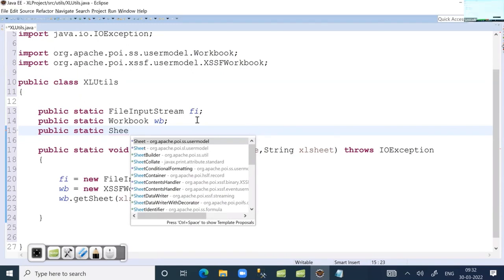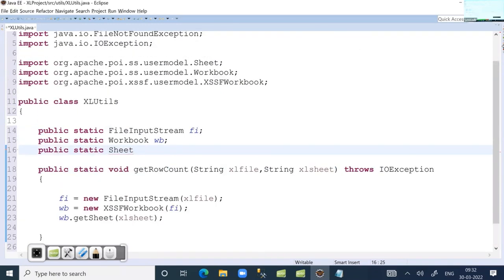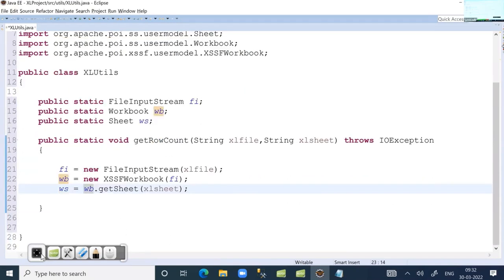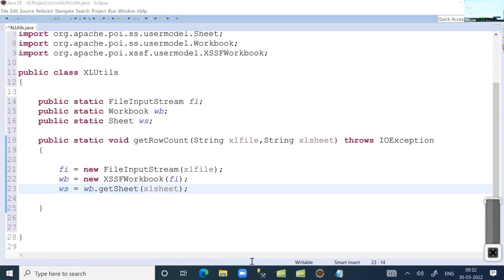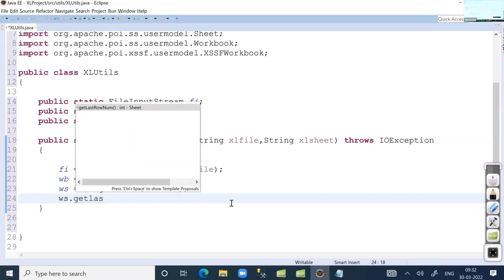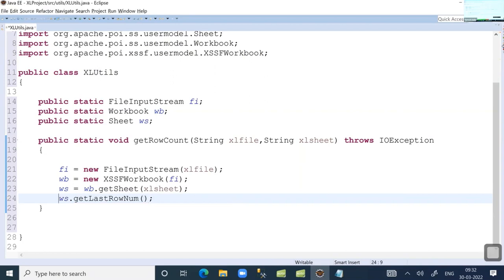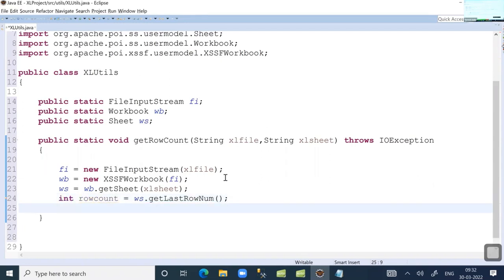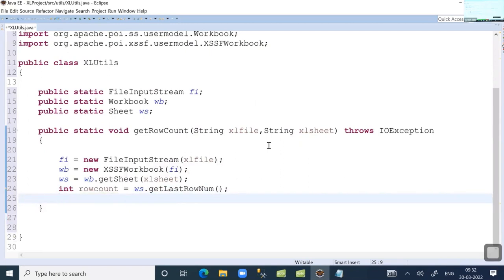The ss.usermodel package contains a Sheet interface. getSheet will return a sheet. This I am keeping in a variable called ws. The Sheet class provides a method getLastRowNum which returns an integer. This I am keeping in a variable of data type integer. Maybe here my variable name is, say for example, rowCount. This value I want to return.